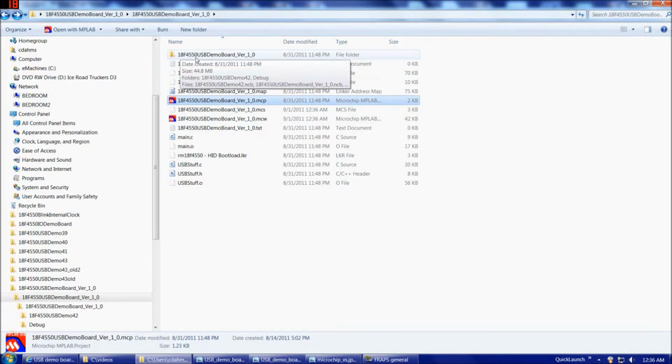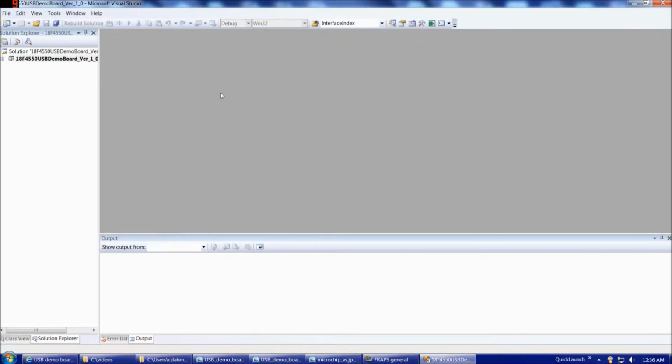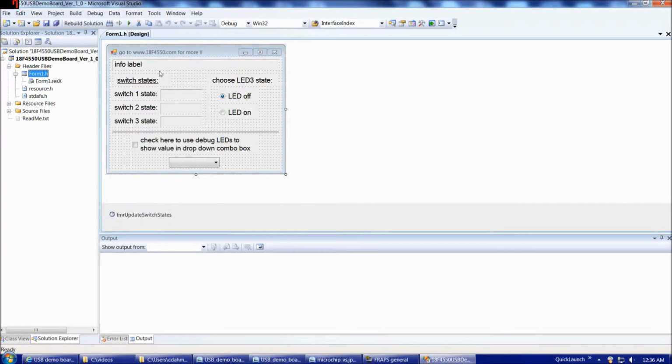So if we go into the directory with the same name as the download directory, then we can open that in Visual Studio. And the first thing we'll see when it loads is our form. We only have one form for this application. So we have our info label at the top, and then we'll report our switch states here, and then with this radio button we'll choose our state for LED 3. And then with this drop-down box we can use LEDs 4 through 11 to display a number in binary on those LEDs with a value of 0 to 255.